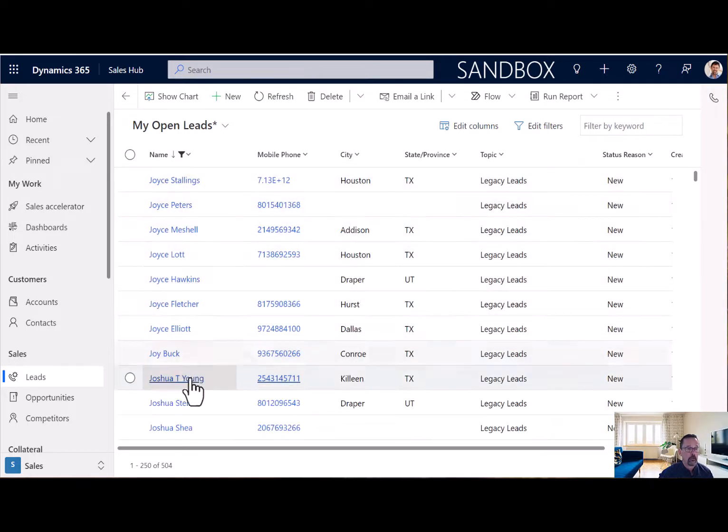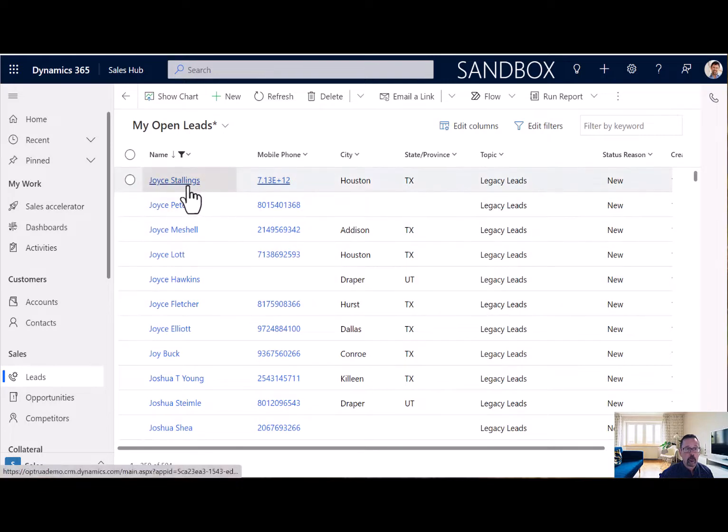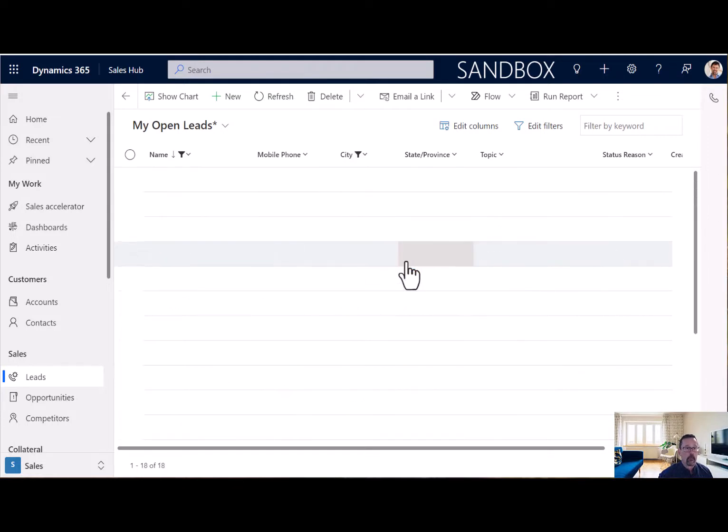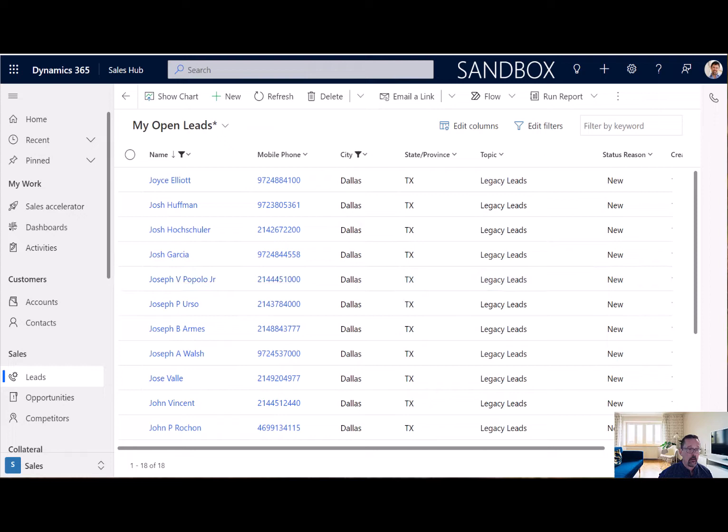And notice that it quickly filters down this list. At the bottom, there's a quick indicator for showing record counts. There's 504 total records that start with JO. I could further filter this. Maybe I'm looking for a particular city or state, but I'm going to say maybe this is Dallas. And now I'm down to 18 possible records that start with JO in Dallas.